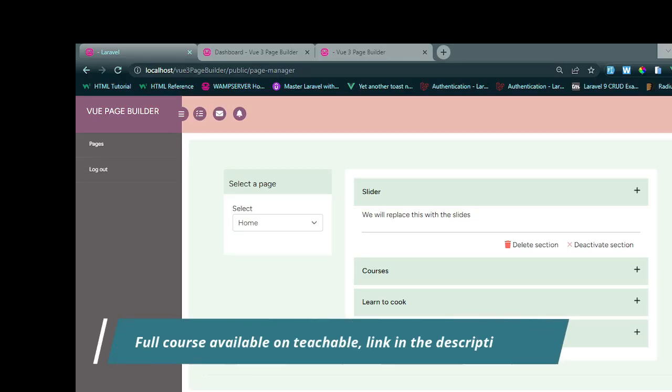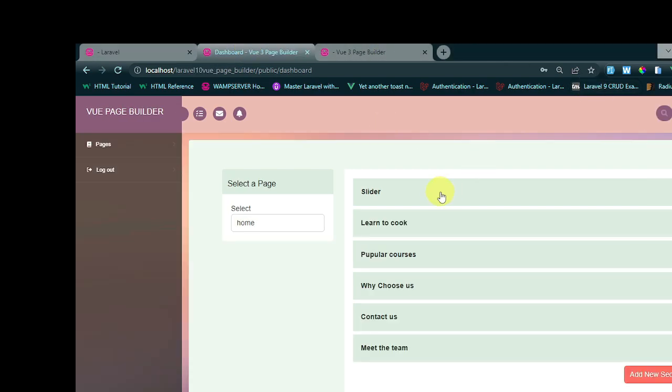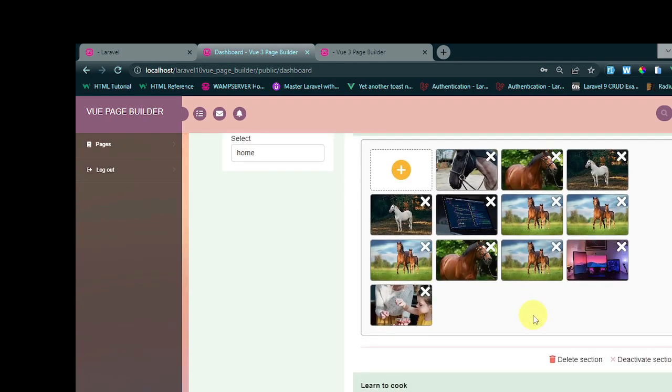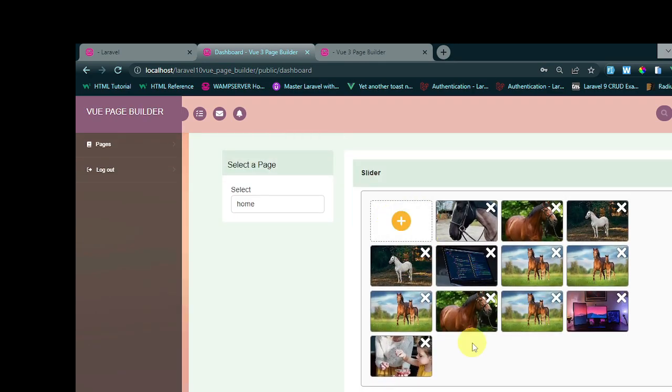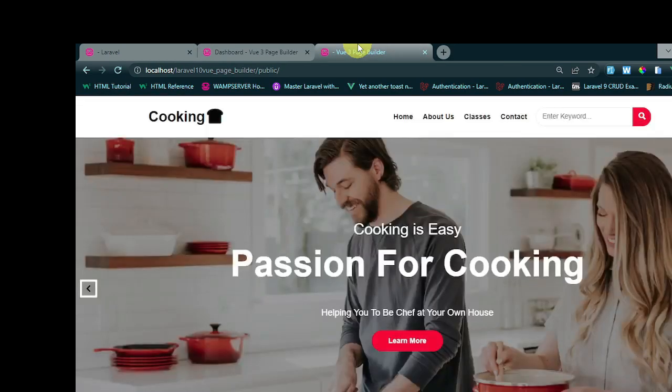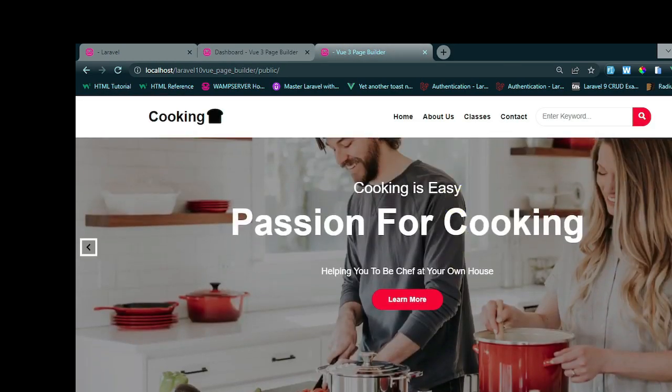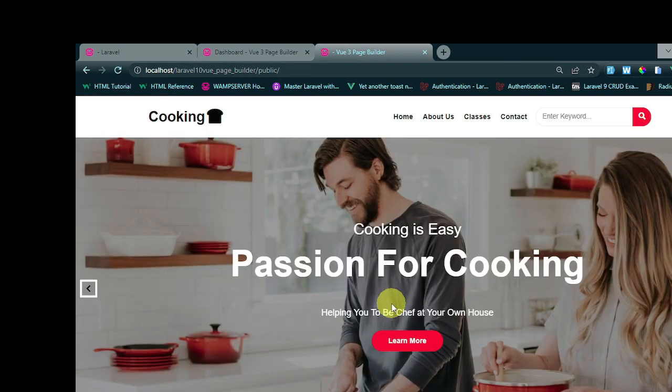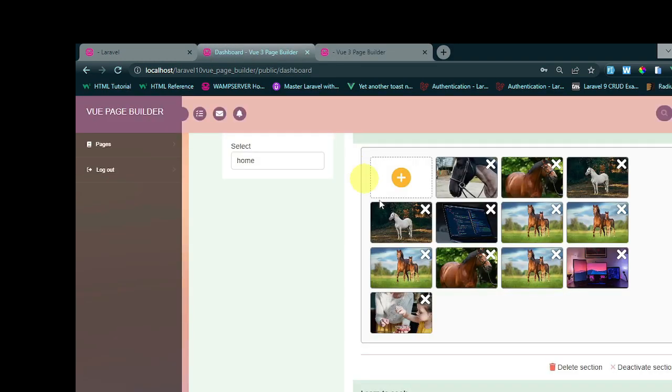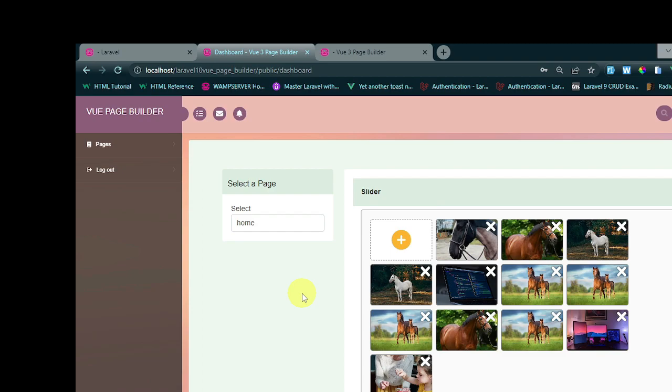All right, guys, so now let's go ahead and define the slides manager component. The slides manager component is the component that will allow us to add slides to sliders. And this is what the slides look like on the front end. So yeah, let's go ahead and define this component.